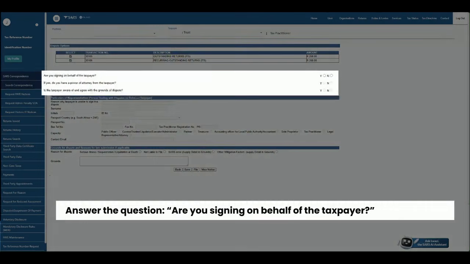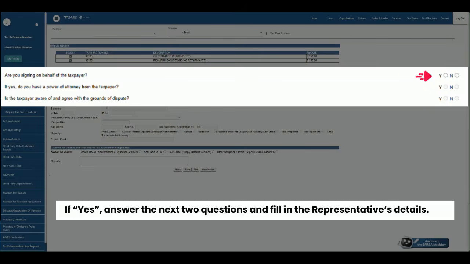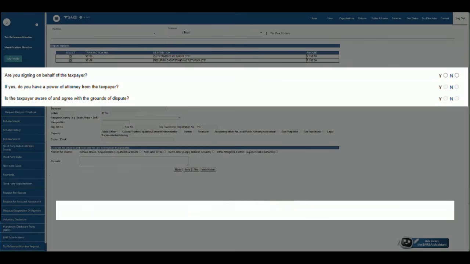Answer the question: are you signing on behalf of the taxpayer? If yes, answer the next two questions and fill in the representative's details. If no, the related fields will be grayed out.